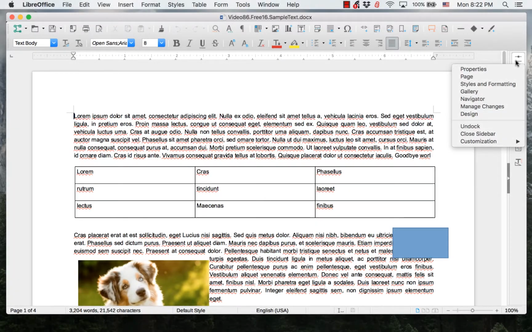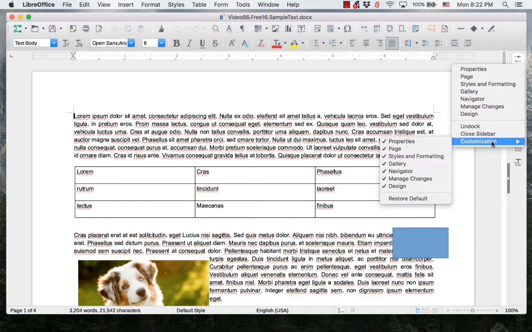Each of the four applications allows you to choose which of its tabs will be available in the sidebar. Simply highlight the customization submenu. It will show you all the available tabs for that application sidebar. To make the tab disappear from the sidebar, click it so there's no longer a check by it.